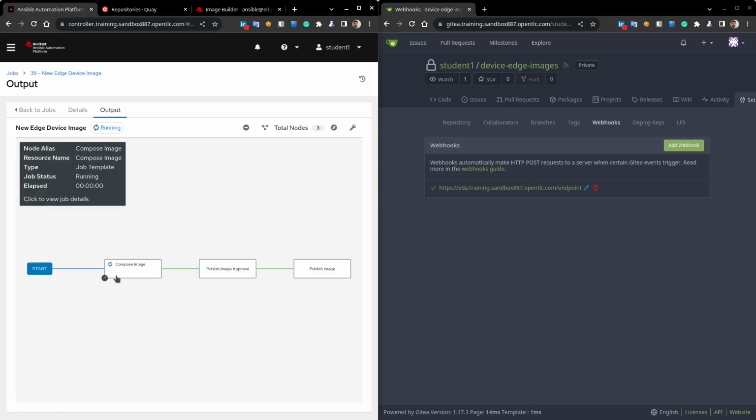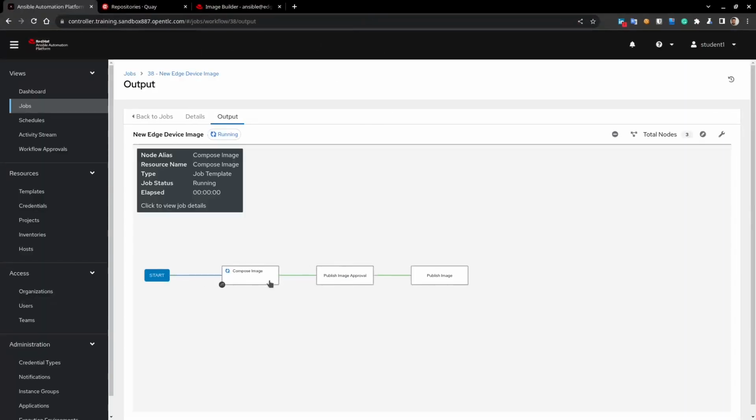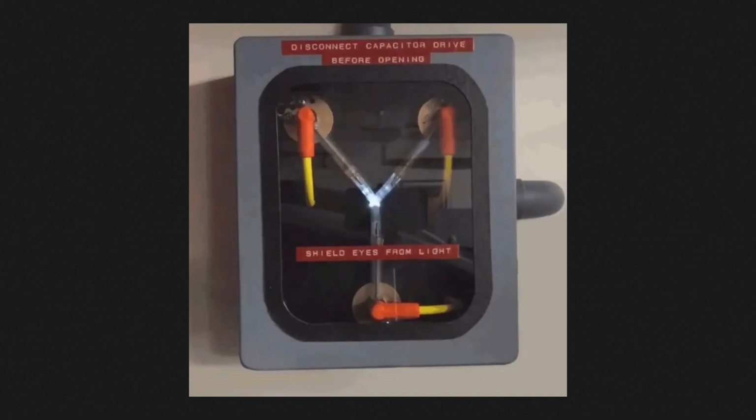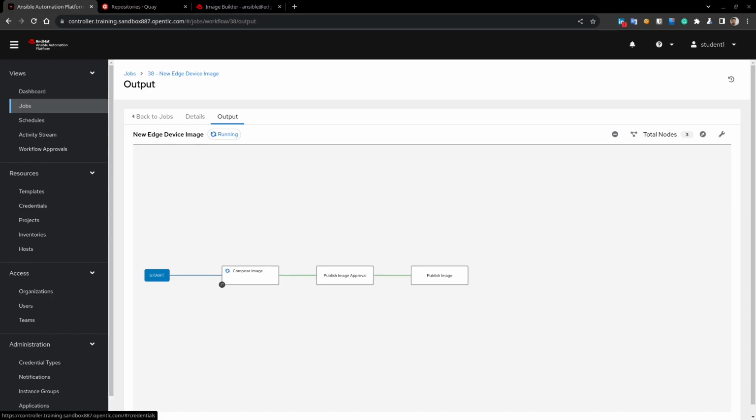We can see here the workflow. As you can see, first it will create a new image, a compose image. Then it will wait for me to approve the publishing of that new image, and finally it will run a new Ansible job, which will publish the image. Let's wait for the compose image job to finish. Okay, the compose image job is about to finish.